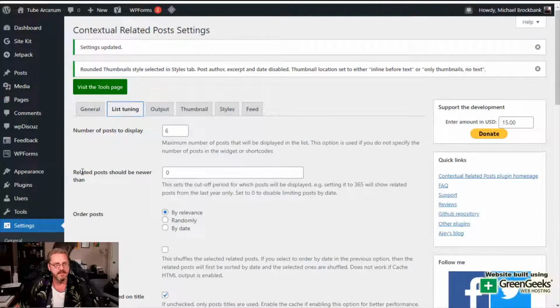Then in the list tuning, this is how many posts we're going to show at any given time. At the most, I want 5. I think anything past that is a little excessive. I've seen a lot of websites just keep it at 3, so it's personal preference.